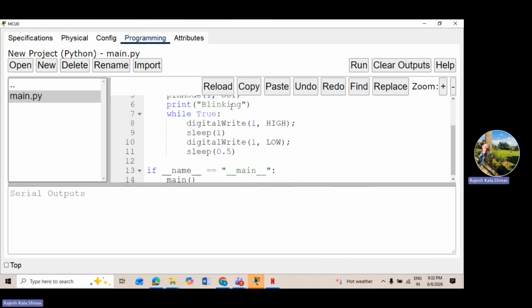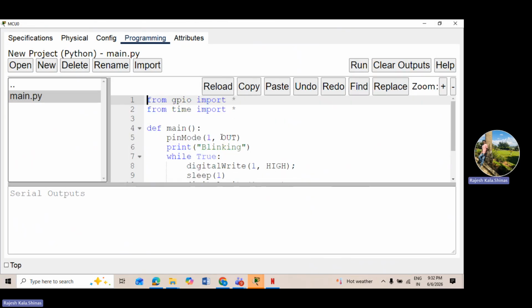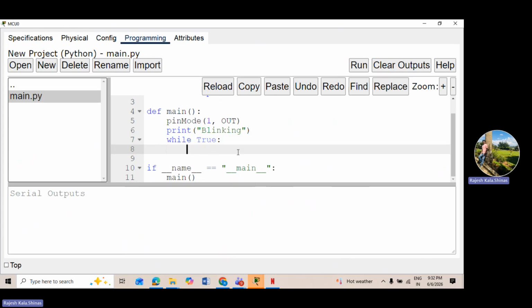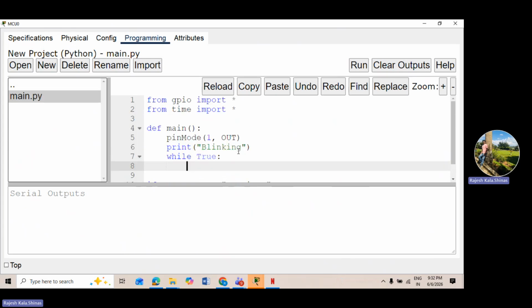The package is already there. The main function is already there. Some default pin number is declared as output. Then the while loop is there, and the main function closing. By default, some input and output statements and sleep are there. I will delete this part. Then I will do the changes.